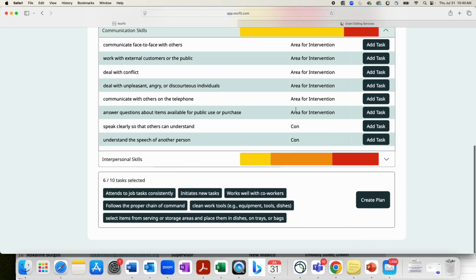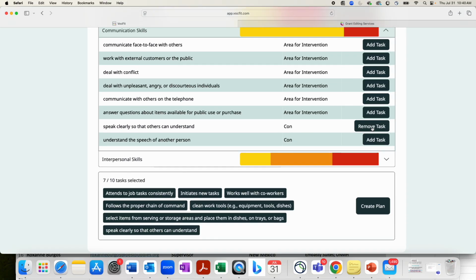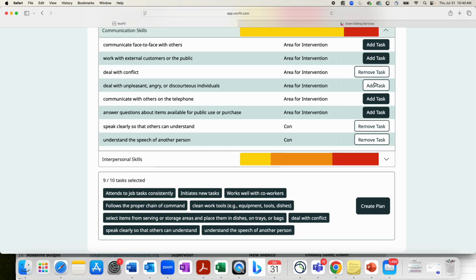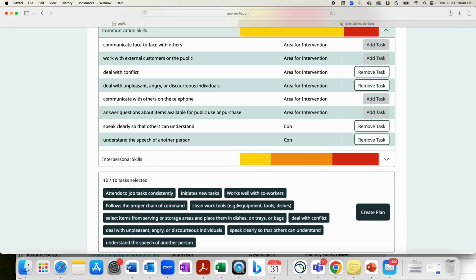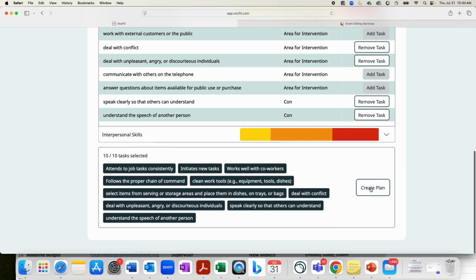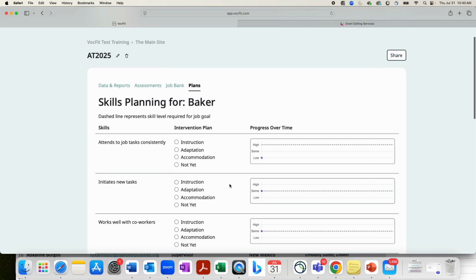We'll go to communication, we'll add a few more. Speaks clearly, understands the speech of another person, deals with unpleasant anger. So now we have about 10 tasks. I'm going to create a plan. And now it's going to show me those tasks.